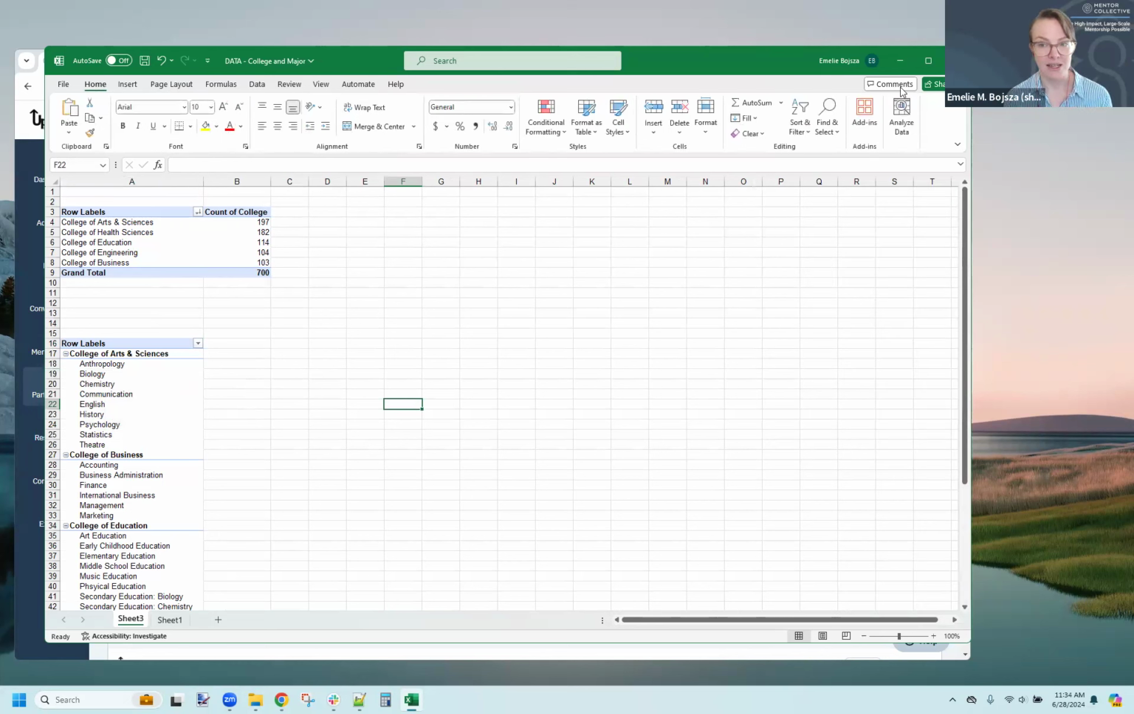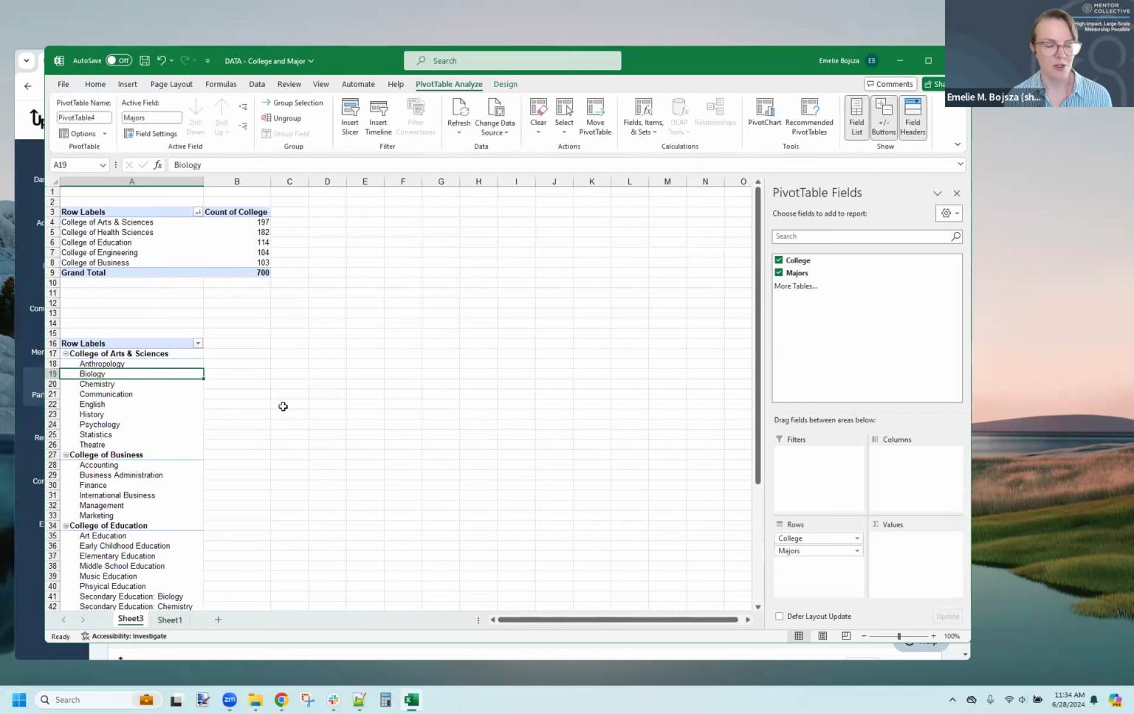Next, I want the count. I clicked out, the editor went away. I'm just going to click back in, editor's back. So let's count again. We can count by college or count by major, it doesn't matter. I'll grab that college field just like we did before and drop that in values, and it will automatically give us the count.